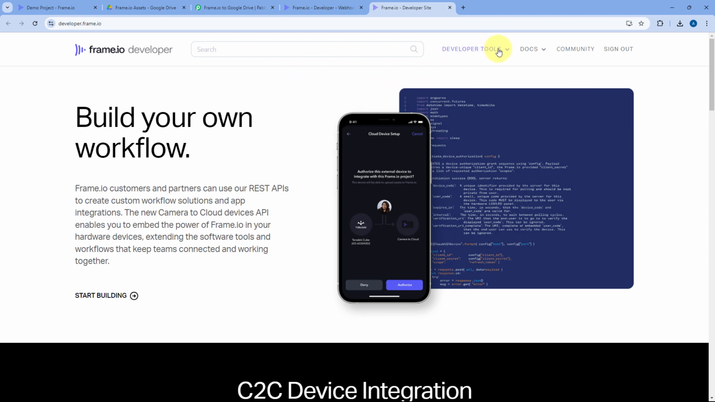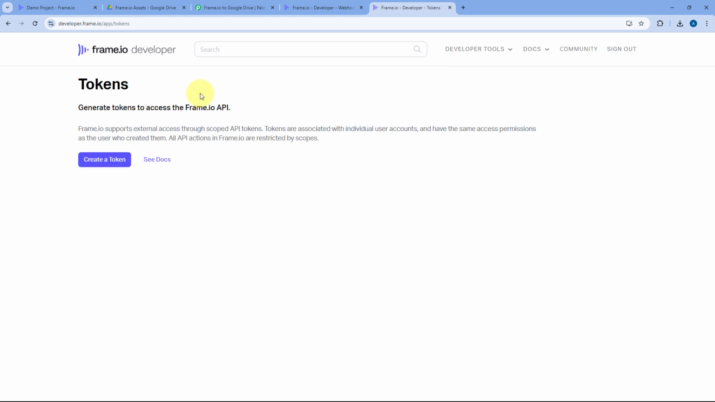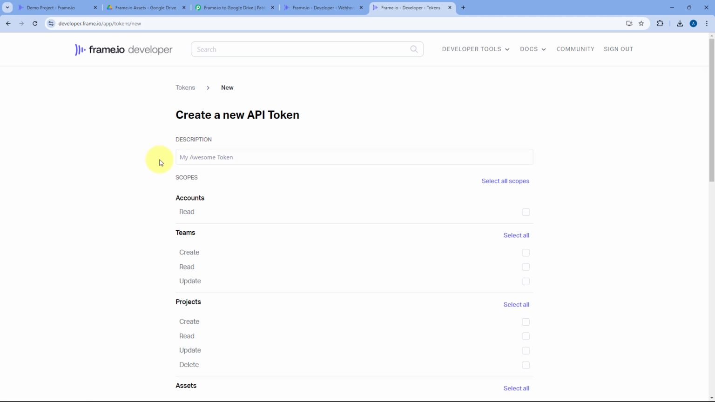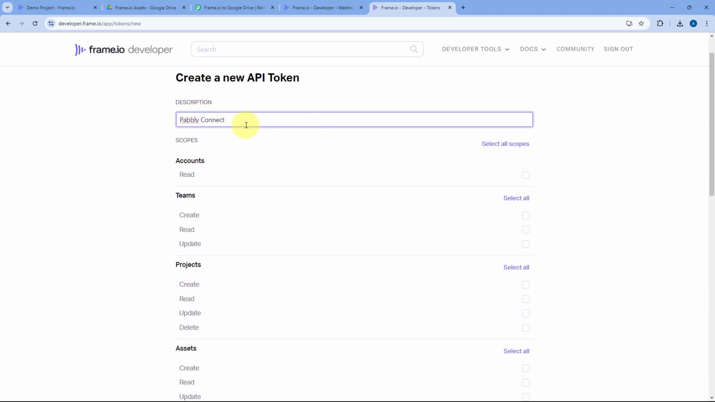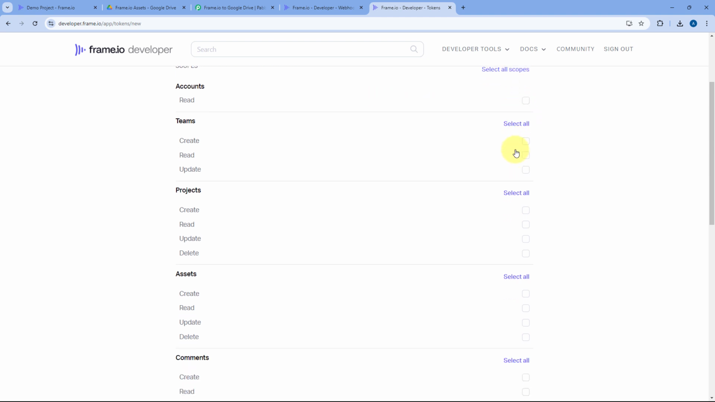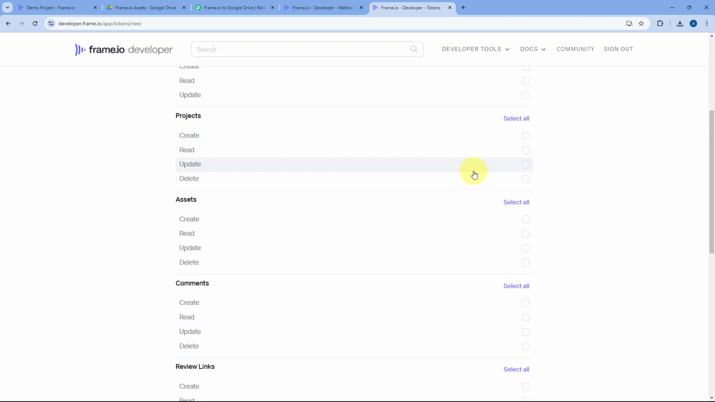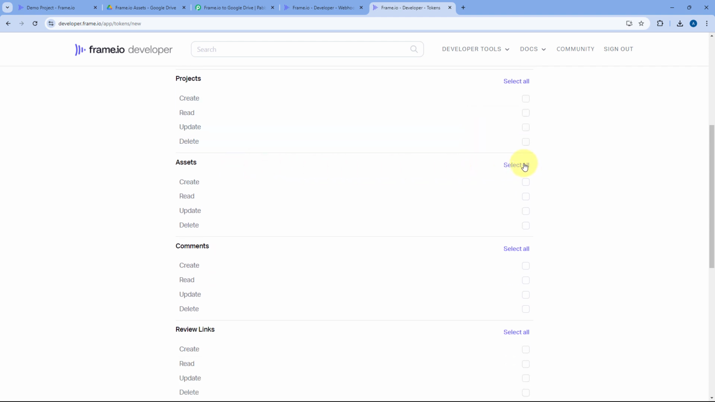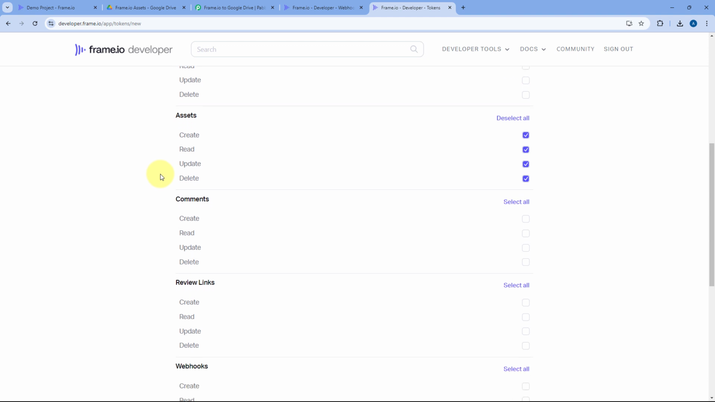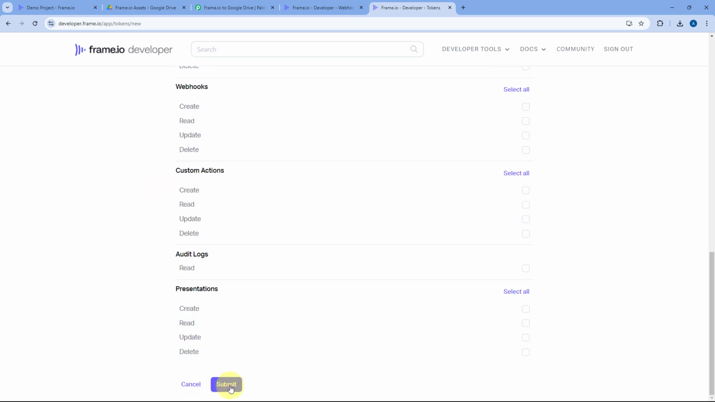After coming to this developer portal, just go to developer tool and go to tokens over here. After coming to this tokens page, click on this create a token button. And then here you can see it is asking us some details. Let's add a description for this token, for example, Pabbly Connect. You can add any other description of your choice. And then it is asking us for the scope. If you want, you can select all the scopes mentioned over here. But right now, if you want to specify this connection, then just select all the scopes under asset which we have. Then just scroll down and click on this submit button.